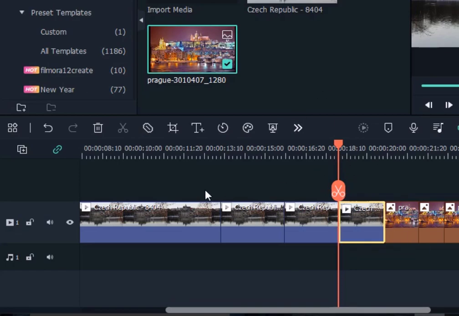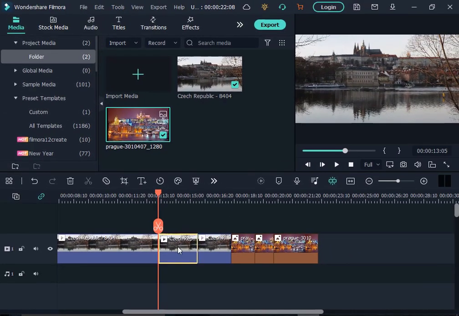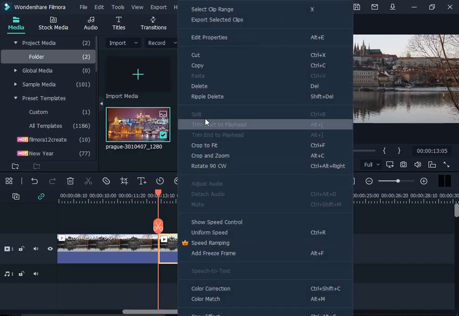If you want to delete a part from here, select the part and click this button, so it will be deleted, right? Click on it, select it and then right click and from here you can also delete it. From here you can copy it, cut it.